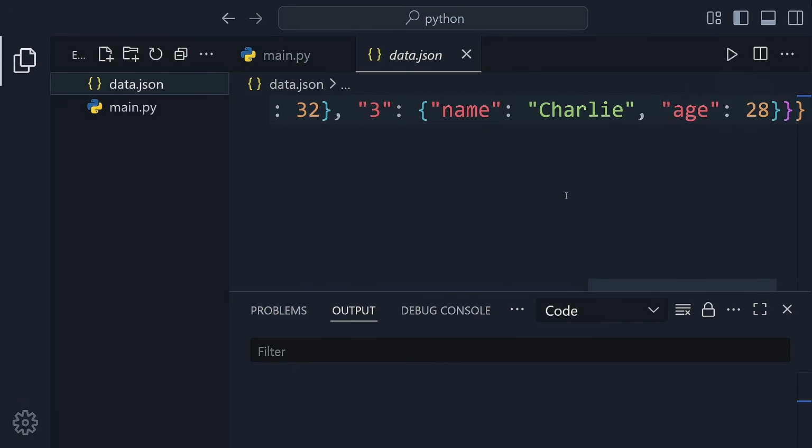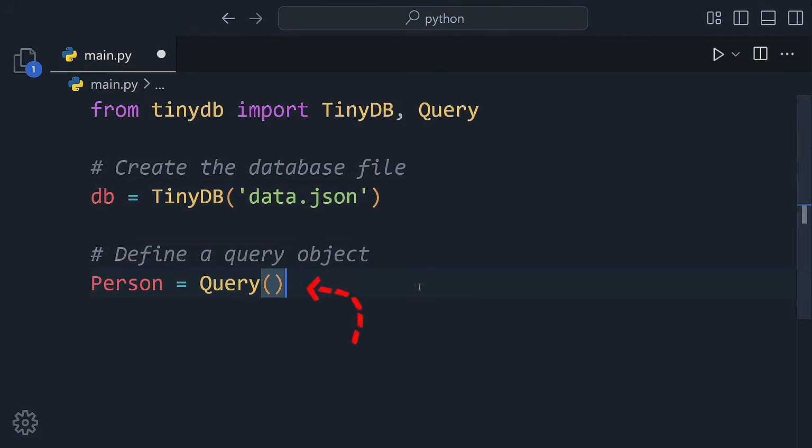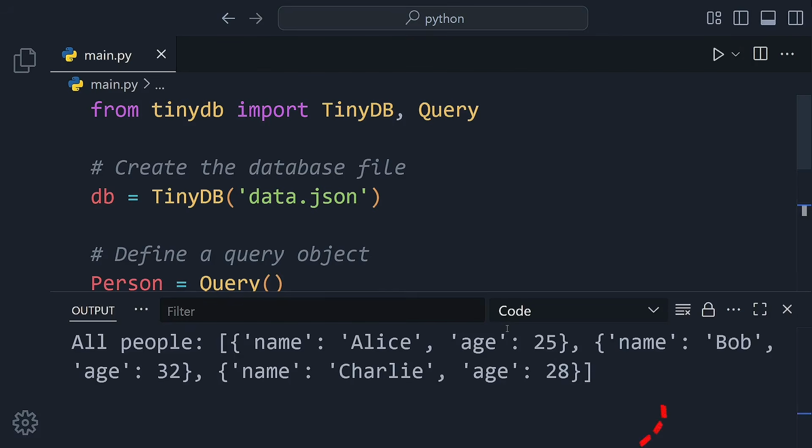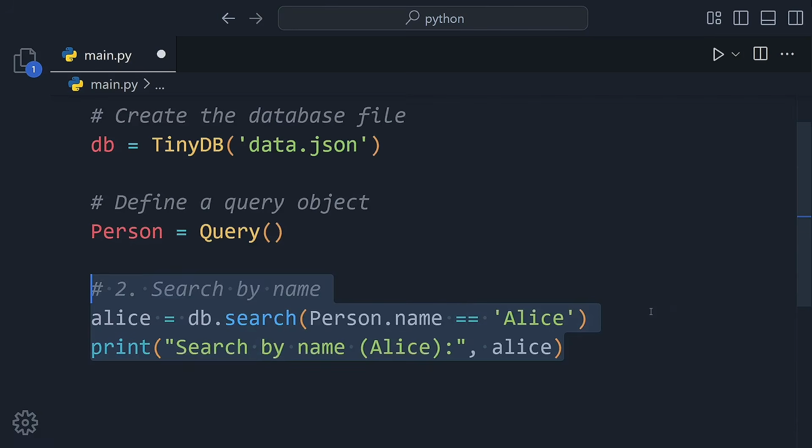Time to read data from the database. Let's start by listing all records. Just use all. You can print all the data in the database to the console just like this. It's that easy. Next, we'll search by name.